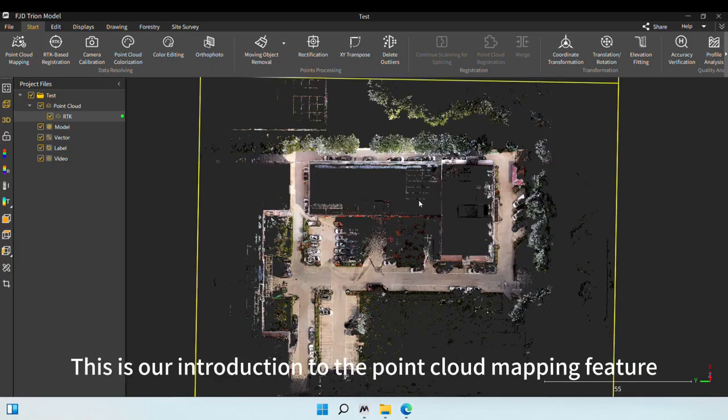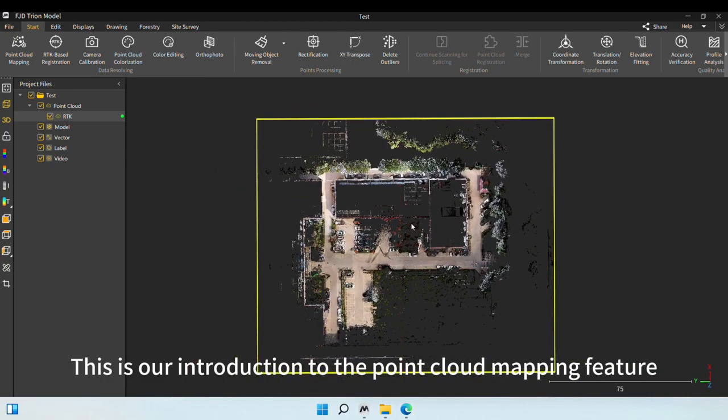This is our introduction to the point cloud mapping feature. We hope you have learned to use it.